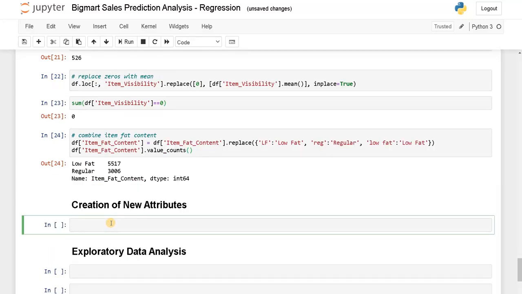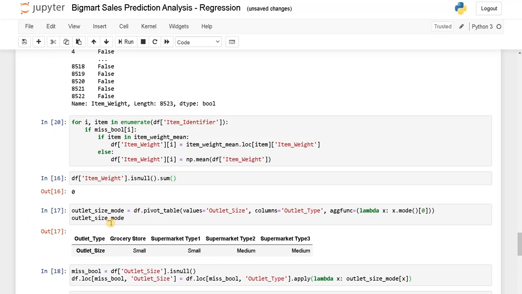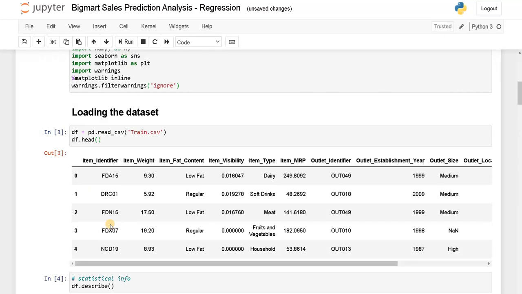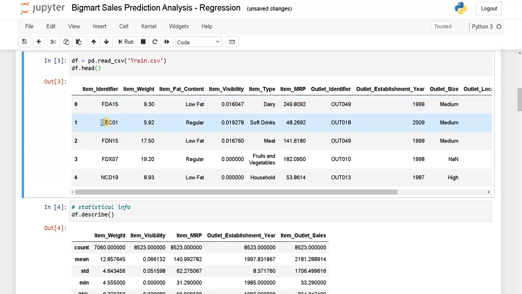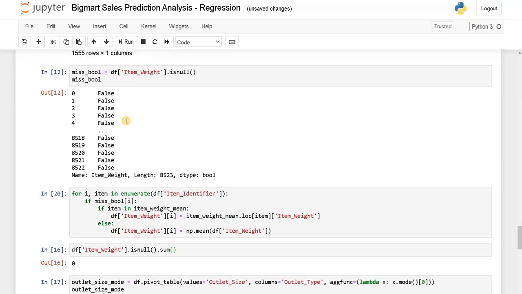Now we can create new attributes from the available attributes. The first one will be, see, from the item identifier, we can extract a new category. This represents food, this represents drink, and NC represents non-consumable. Like that, we can define a new category. Let's create that now.